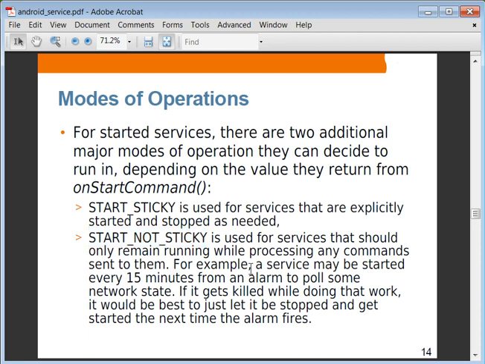So for example, a service may be started every 15 minutes from an alarm to post some network state. If it gets killed while doing its work, it will be best to just let it be stopped and get started the next time the alarm fires, meaning even if memory is available, it will not restart the service. In fact, it will just wait for another invocation of the service from either the same application or another application. We'll take a look at this scheme in a bit more detail using Hadoop.